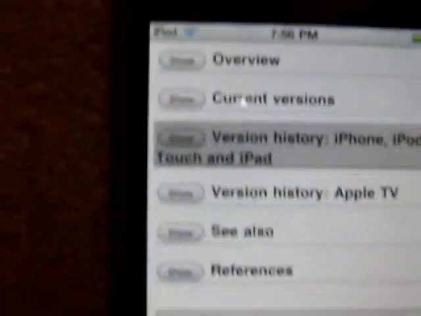Hold on, I'm sorry. Alright, I can type much faster with my thumbs. So we'll do version history. And we will scroll and scroll and scroll. Alright, so in 4.2, you can see all the cool stuff about that.